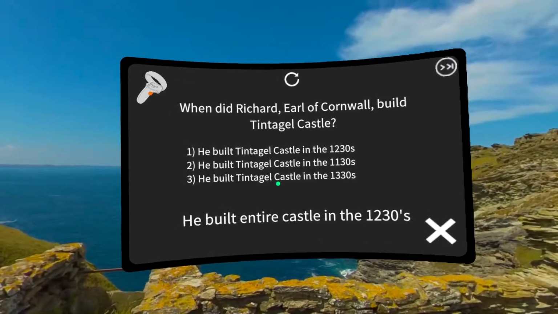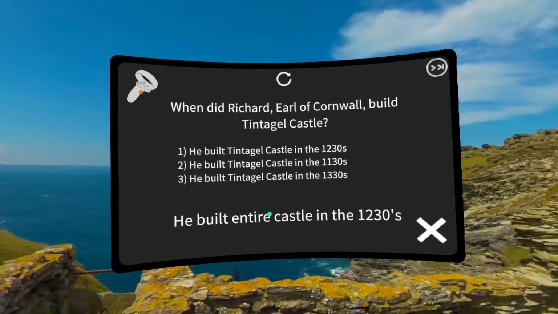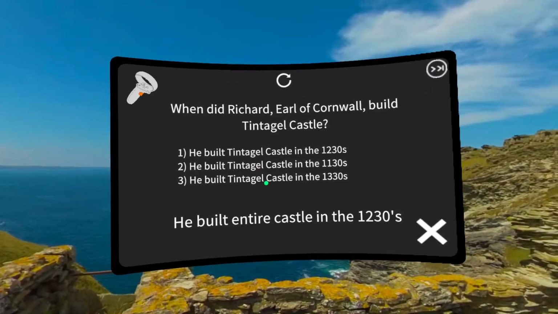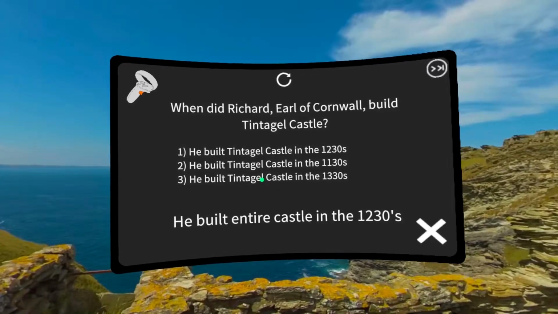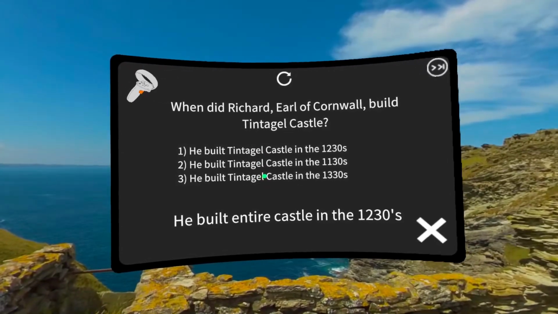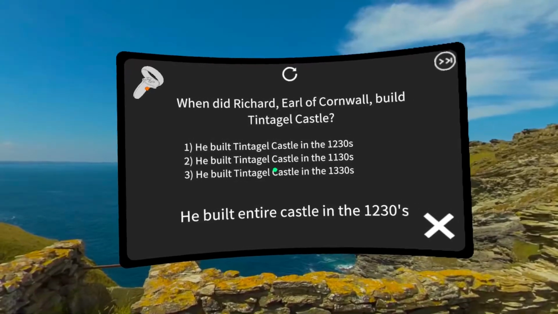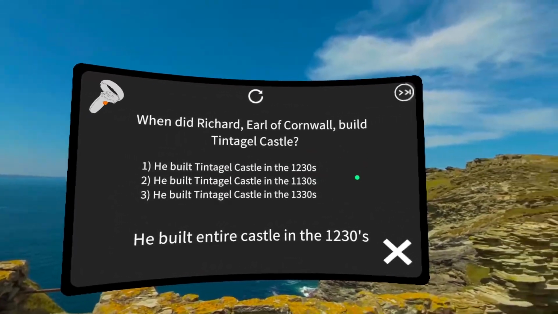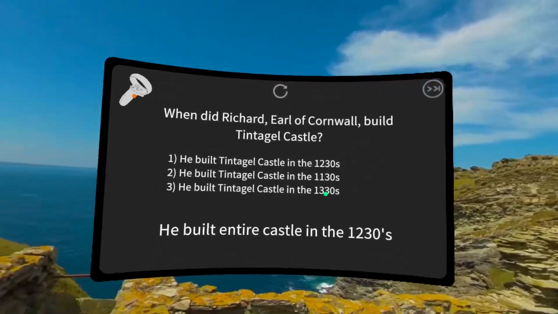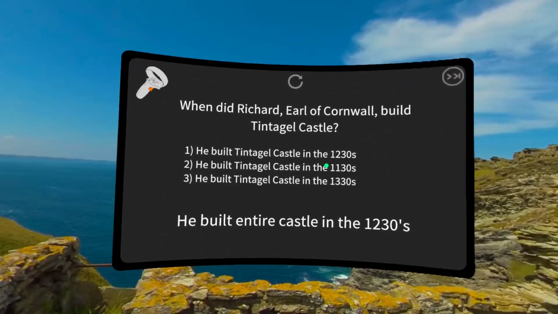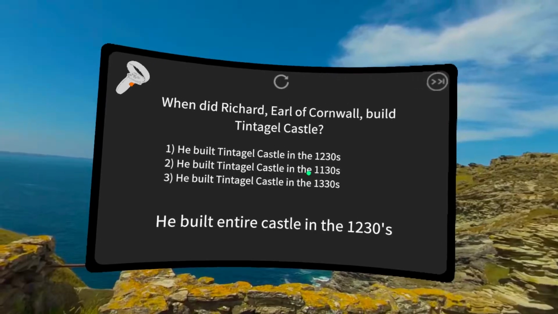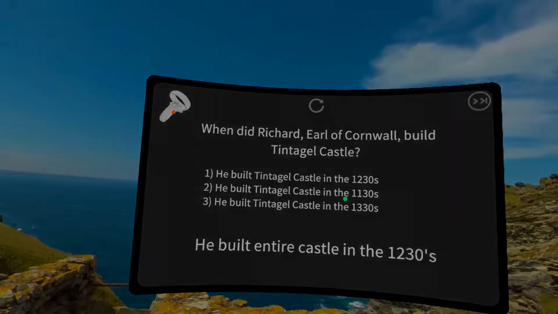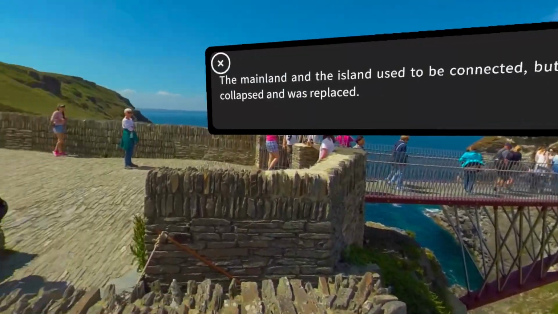That's interesting, okay. I think I took a photo of that. I need to add that to the answers. See if it can't recognise my English. He built Tintagel Castle in the 1230s. What chance does anyone else have? So yeah, this is why we're testing, to find these bugs.